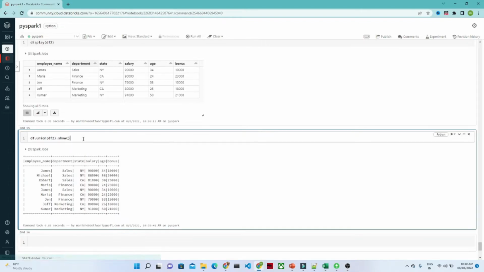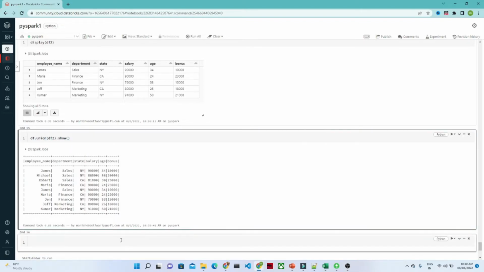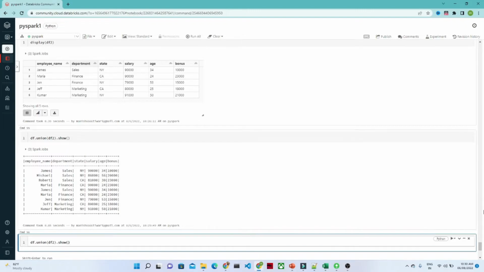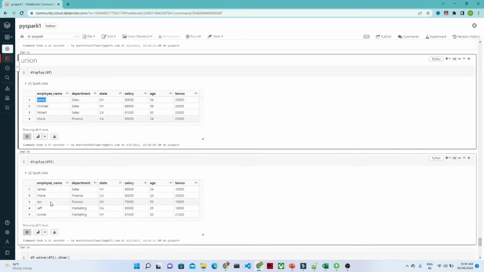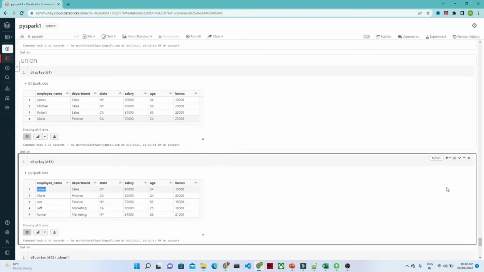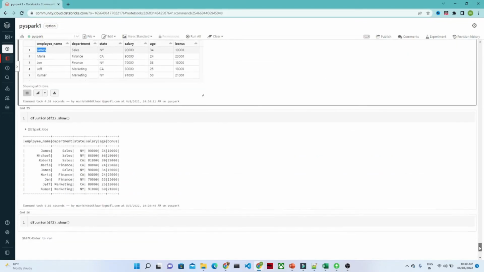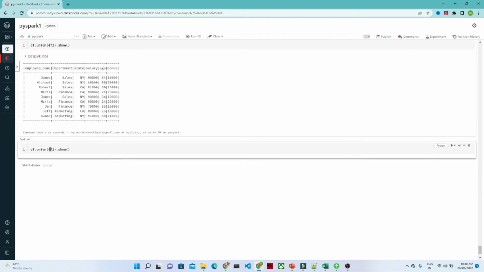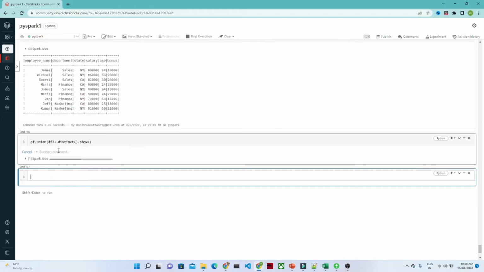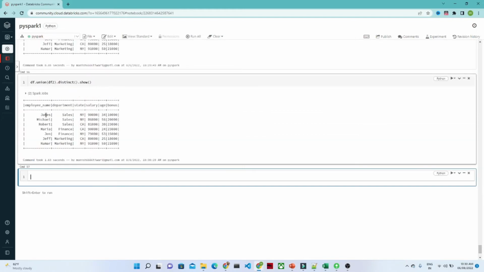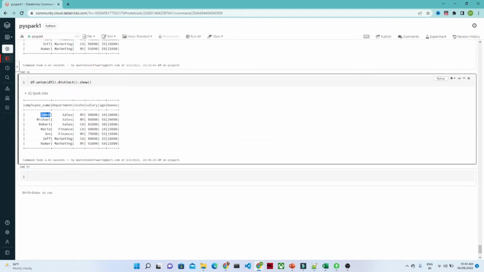Suppose you want to remove the duplicates, because you can see in the first table we have James, and in the second table we also have James. To remove the duplicates, you can use distinct. If you do that, you will get only the distinct records. So you can see now James is coming only one time.